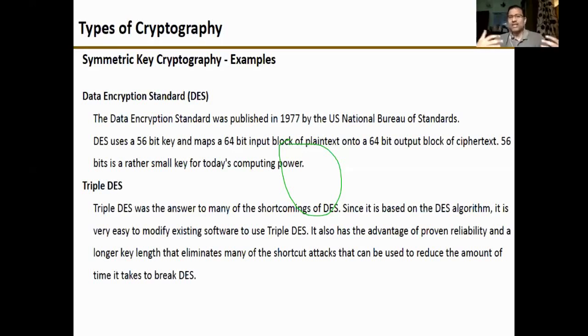As we are doing it 3 times, the complexity grows in the order of 2 to the power 3 into 56. That is an enormous amount of complexity to decrypt the key, and that makes triple DES a very strong proposition for your crypto algorithms.